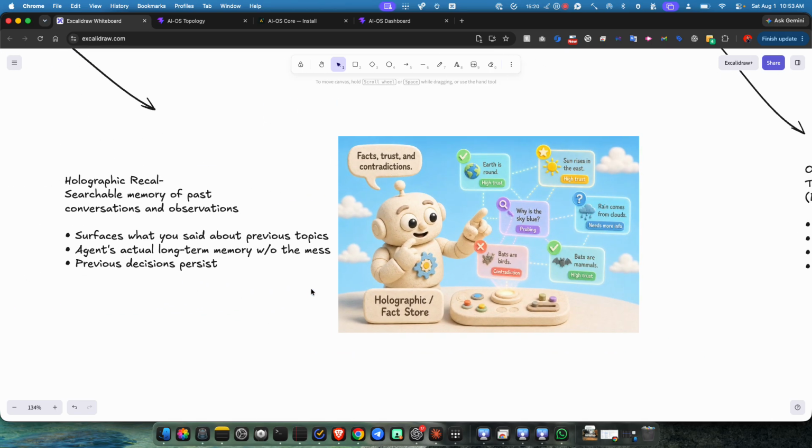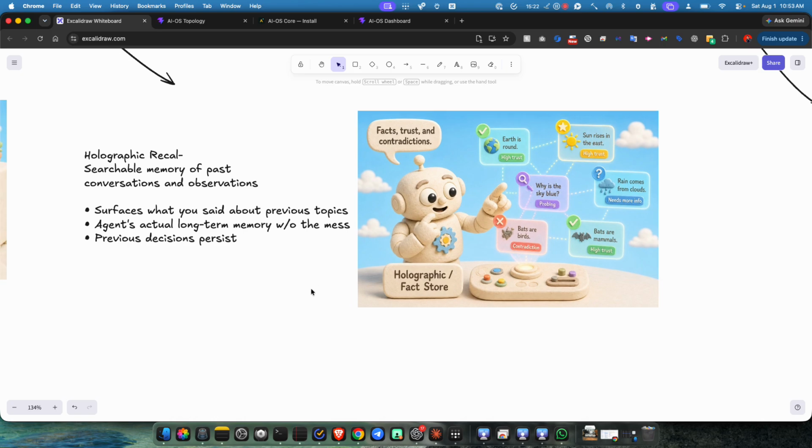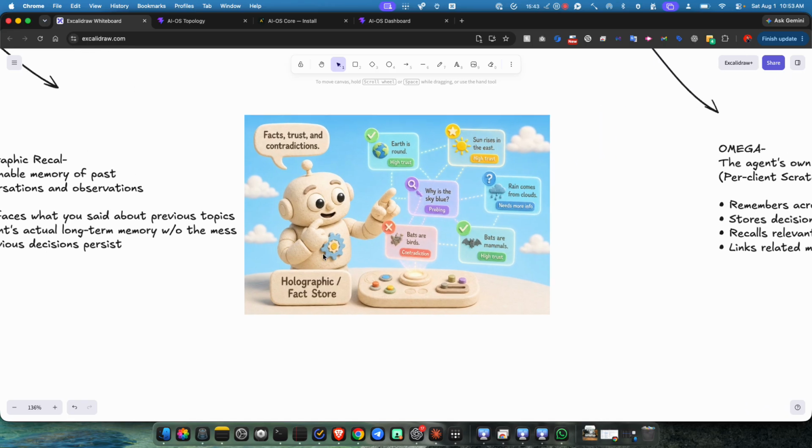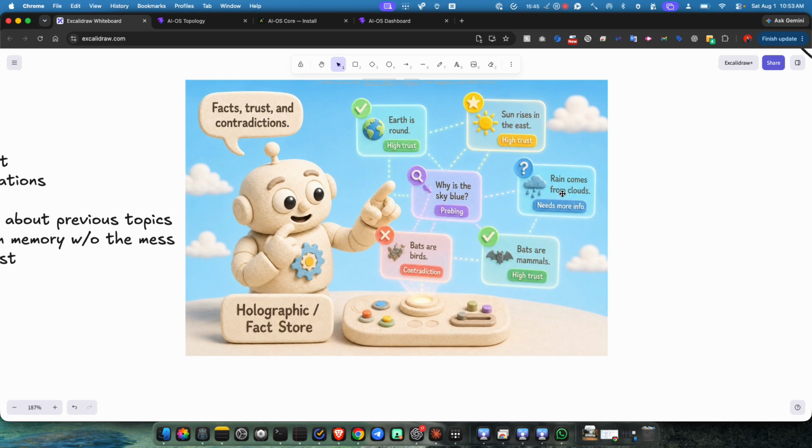The other one is this holographic recall. So this is searchable memories of past conversations and observations. It surfaces what you said about previous topics. Agents' actual long-term memory without mess. So it's not like a whole chat log, right? It's just the concise, important facts that are stored. So whatever previous decision is able to persist, this is where you keep your facts. So, right, is the sky blue? Bats are mammals. Bats are birds. No, that's not true.